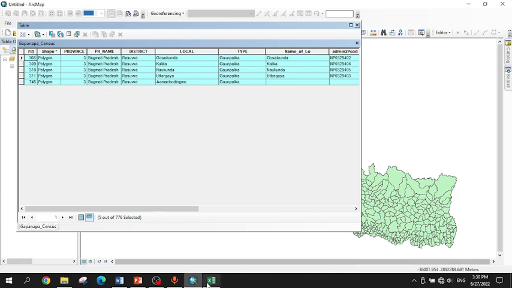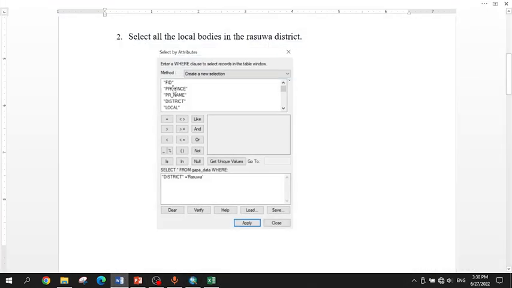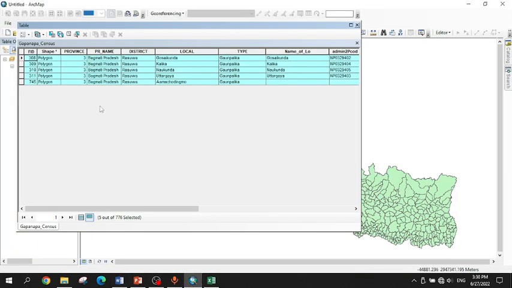So in the Raswa district, the number of local bodies is 5. You can see from here the name of local bodies is 5. So in this way we can check the number of local bodies in the Raswa district.